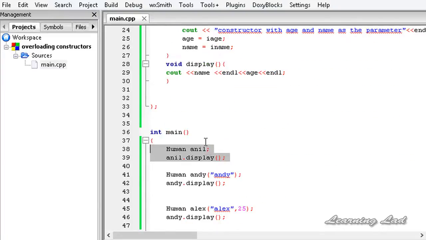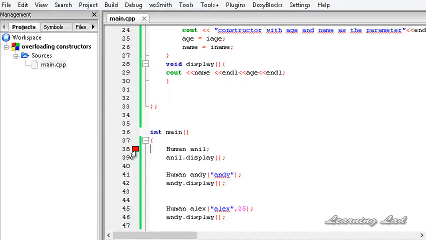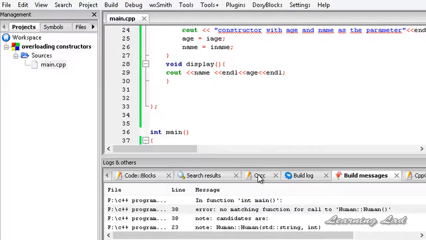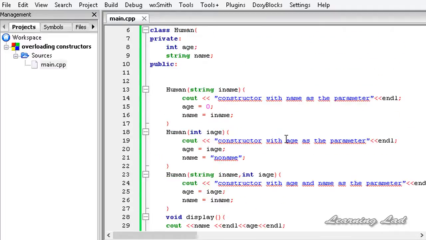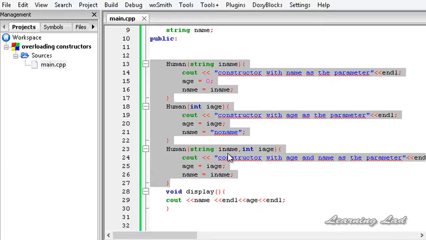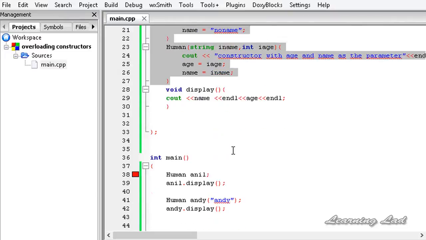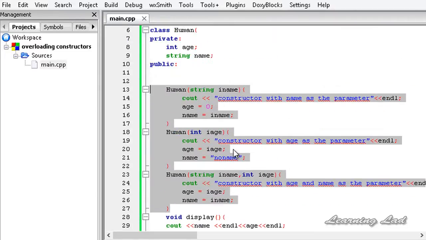And if I run this program right now, we'll get an error. Just to demonstrate that, I'm going to build and run, and you guys can see, and I'm going to open up the logs, and here it says no matching function call for Human. That's because the default constructor is not declared or defined. And if we haven't declared any of these constructors, then the default constructor will be automatically added. So this is it. This is how you guys can overload the constructors in C++.